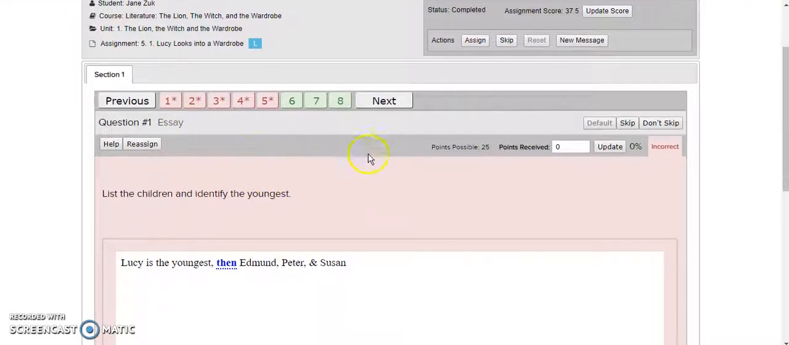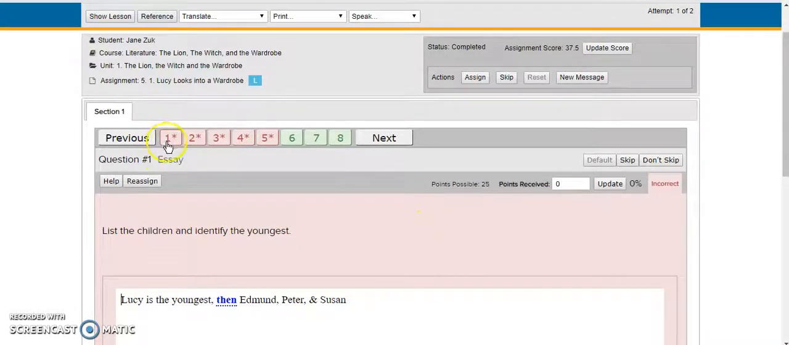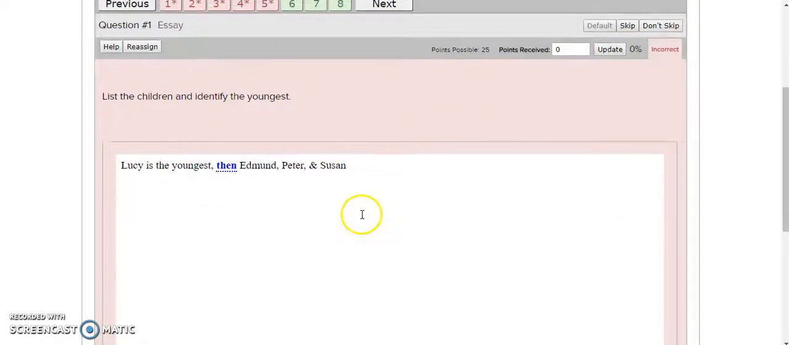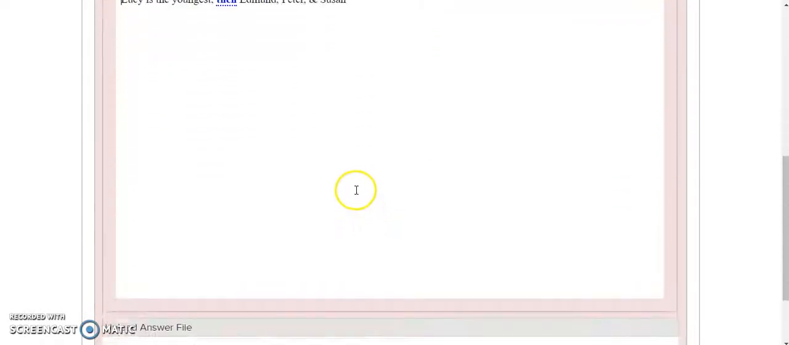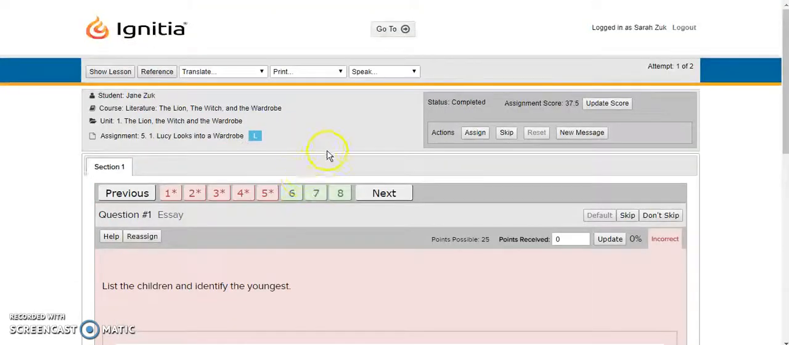So we're here. And the reason this is red is because it's an essay question. And it has 0 points because we have to decide how many points it gets. And you notice that there is no show answer. So you can either, as the parent, we're going to have two options here.